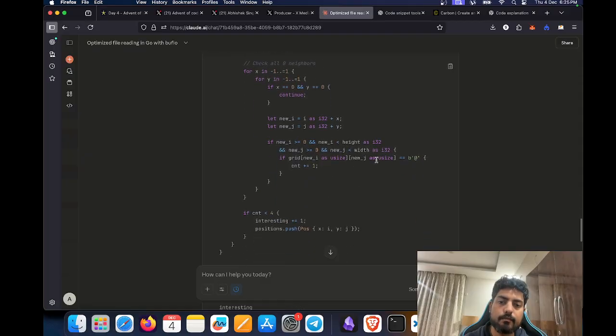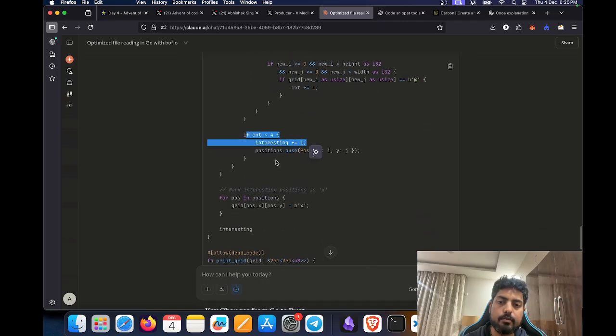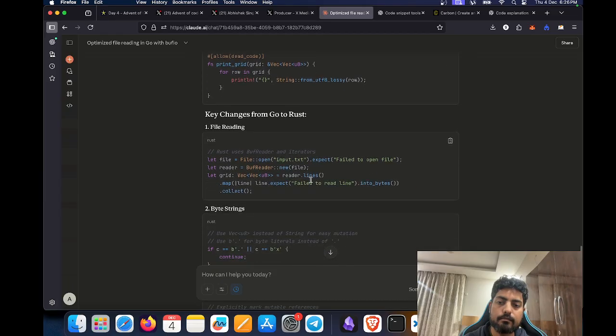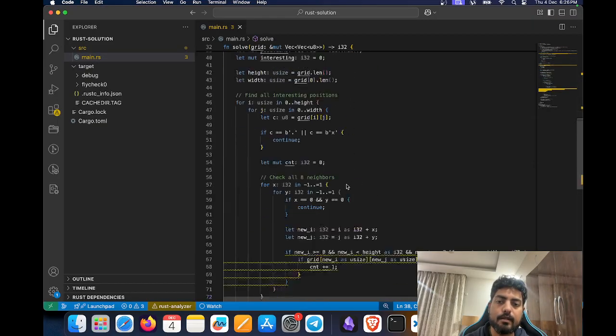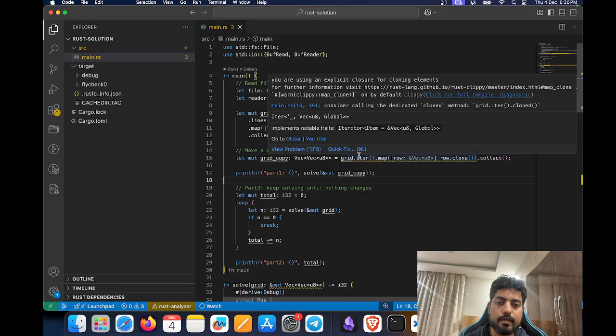New i, new j, yeah, new j as usize. If it is byte of this, then count plus 1, and then push everything to, like if count is less than 4, then interesting, and also push the position and mark the position as x or dot, whatever. And yeah, so this is pretty interesting actually. I love how it's reading the input and output in such a clean way as compared to our Go implementation, and this is pretty cool. And it's also suggesting that we can.